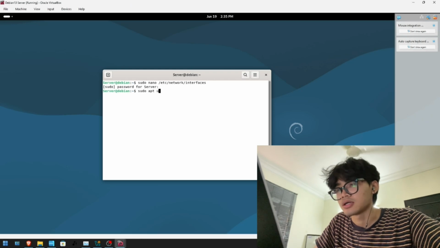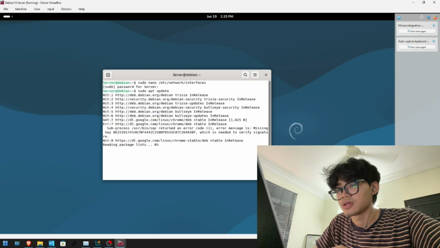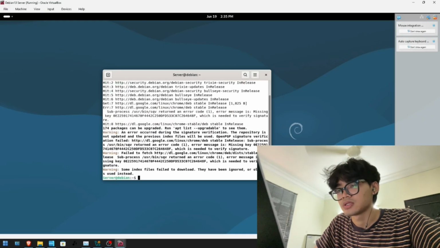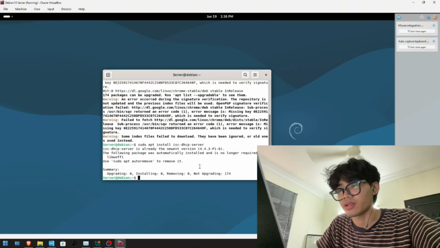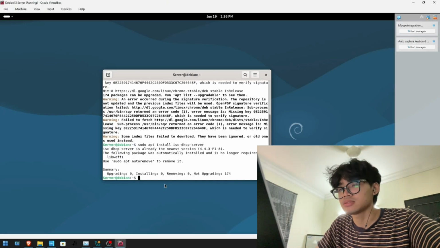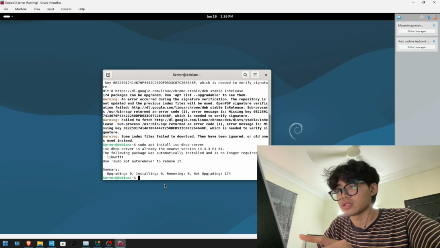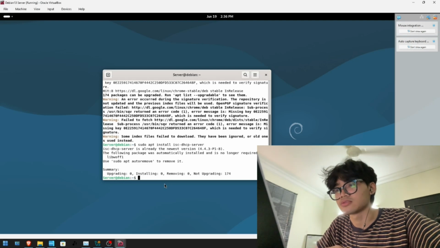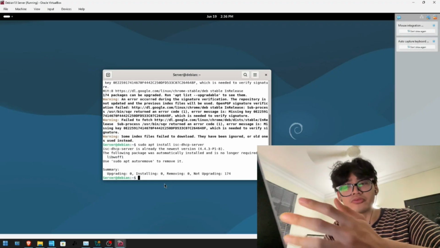Okay, so first we are going to update the apt. Just write sudo apt update. Then after that, we can write sudo apt install isc-dhcp-server, which is going to install the required package. You can see right here the package has been installed already, the newest version, which means I already installed it beforehand.